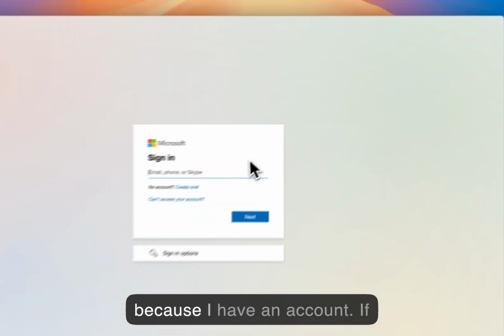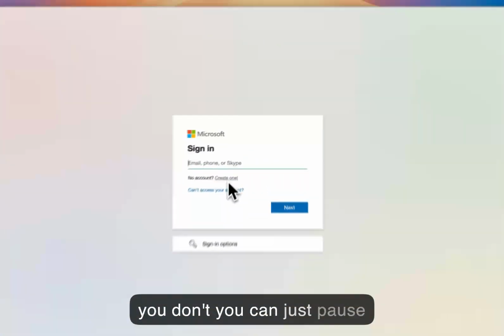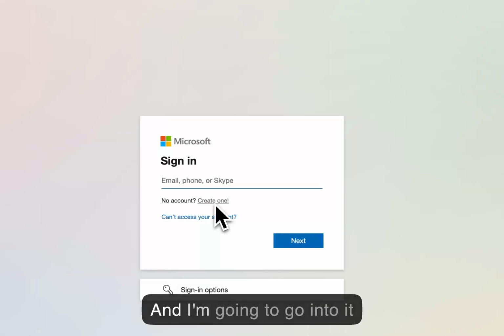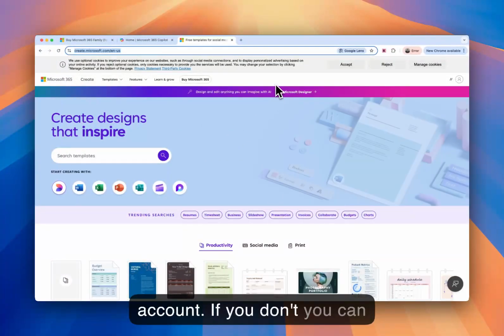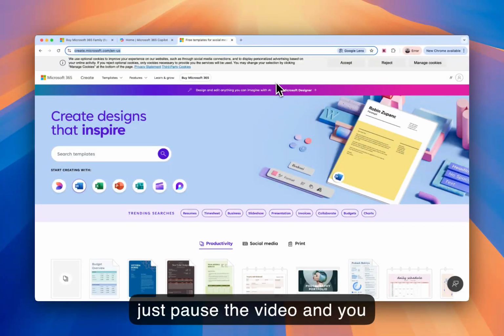And if you don't have an account with Microsoft, you can create one by clicking on create one just here. I'm going to go into it already because I have an account. If you don't, you can just pause the video and you can sign up.